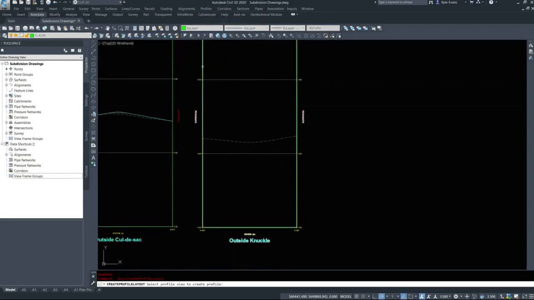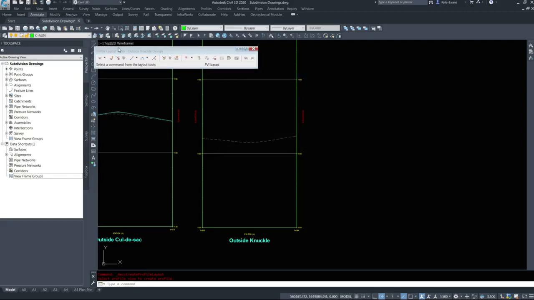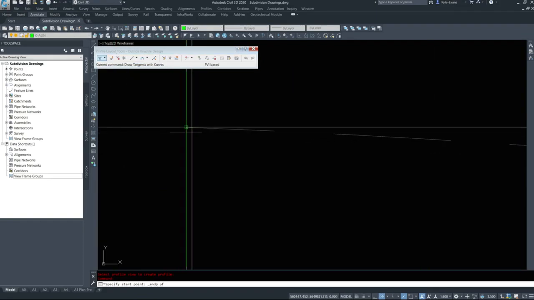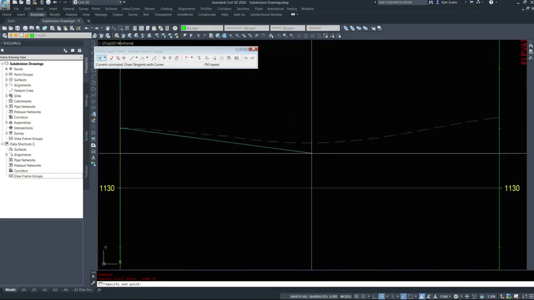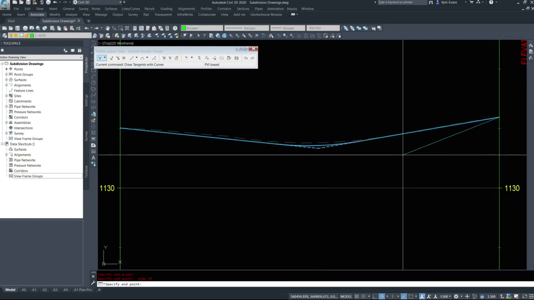Profiles, create by layout. Outside knuckle design. We'll hit OK. And draw tangents with curves. It looks like we'll have a curve in the bottom of this one. Now this one does not necessarily need to be in the center, wherever it makes the most sense.